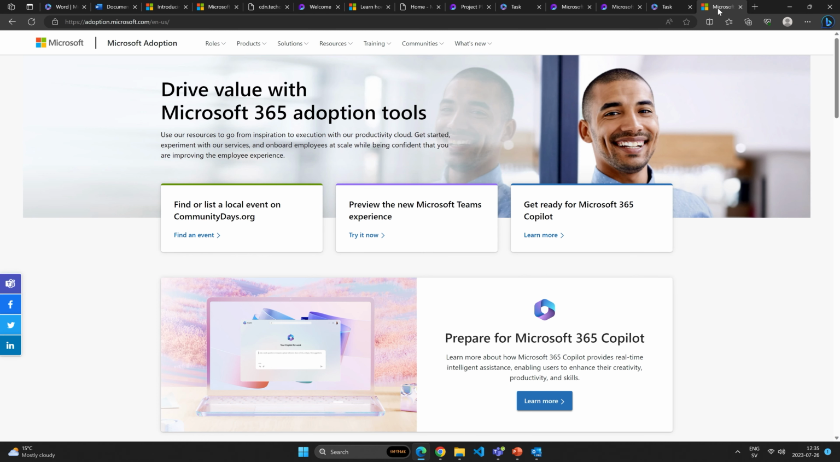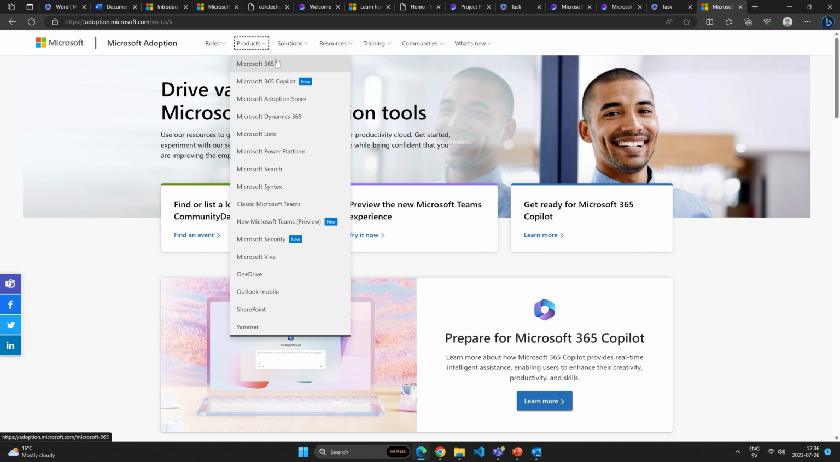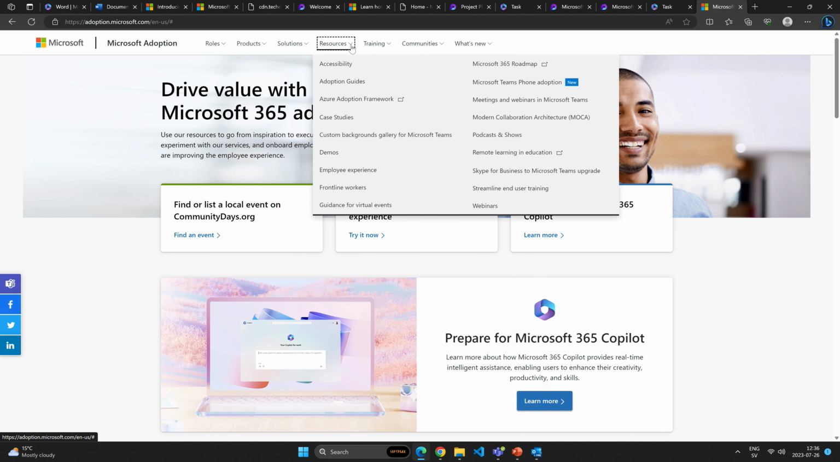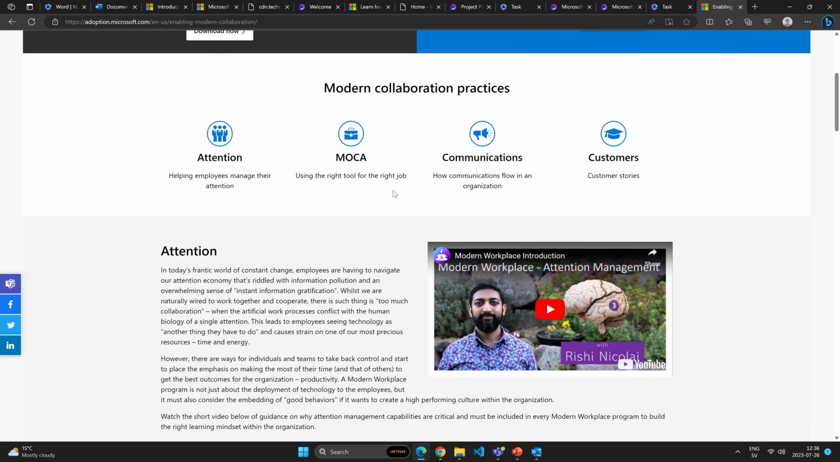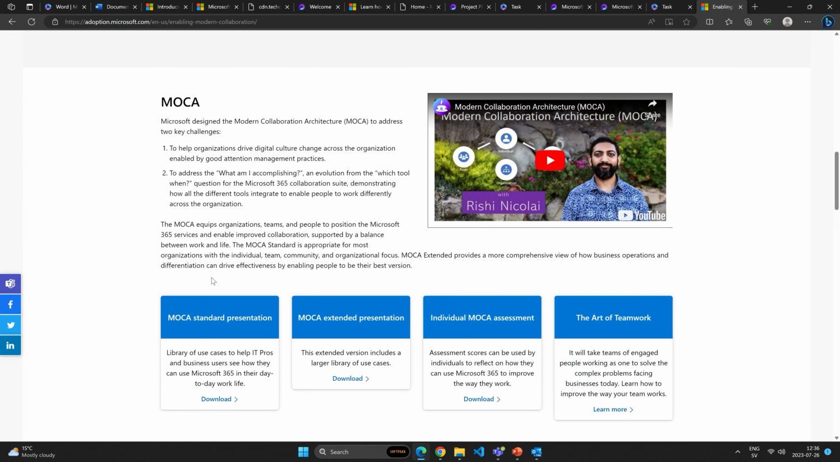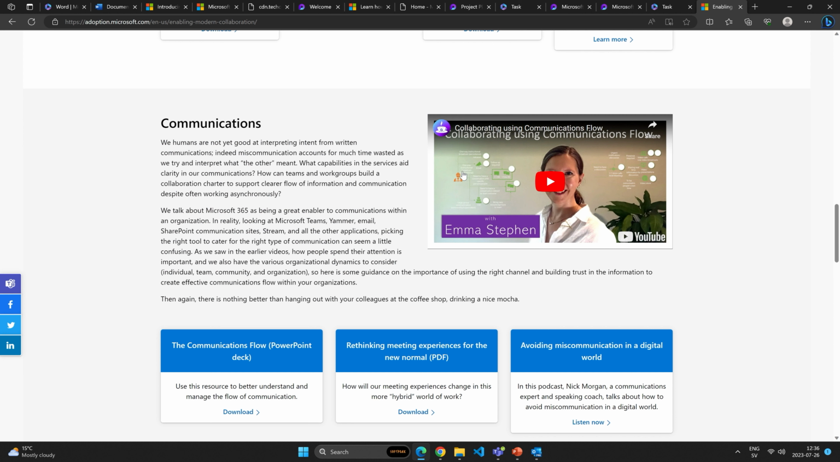But as always, I would like to highlight the importance of having proper governance and driving the adoption of the various tooling that we put in front of our users, so we get the maximum benefit from the tooling we have. So inside Adoption Microsoft, there is a bunch of resources covering lots of different things and tooling and examples and lots of valuable things. And I wanted to highlight one specific resource here called the Microsoft Modern Collaboration Architecture. This is a bunch of different things that can help us drive the attention of the users, and also communication pieces, how we can effectively communicate in one-to-one meetings and larger team meetings and all of that kind of components.